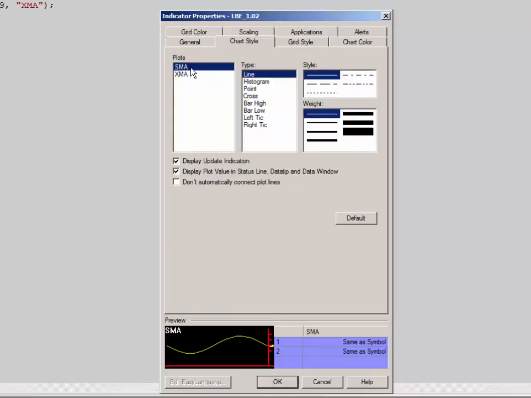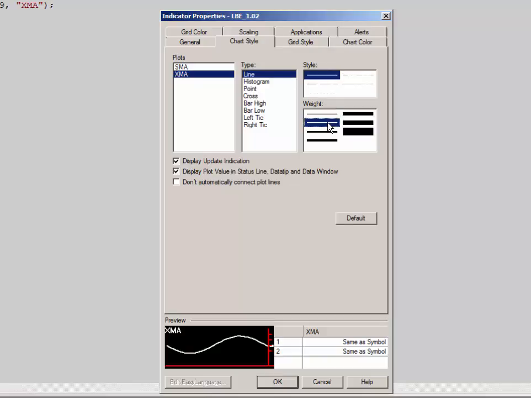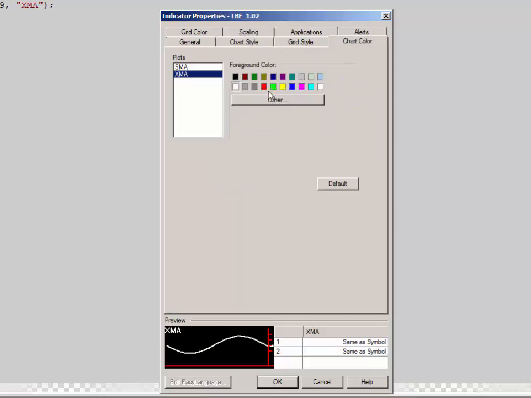We check our style. We have line and line. I'm happy with that. We can make the XMA a little heavier in a line. We want to pick our colors. We'll make the simple moving average red and the exponential cyan.